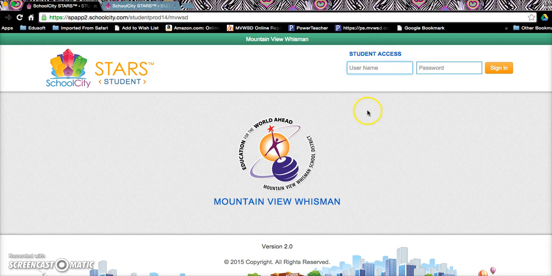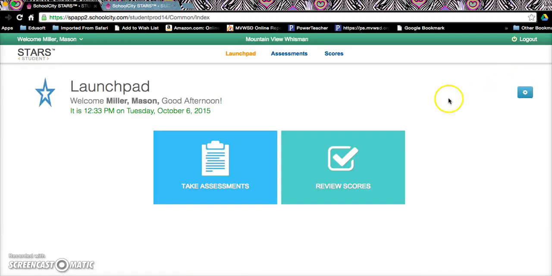For the student access, their username is going to be the same one that they use for logging into the Chromebooks, but theirs does include the @mvwsd.net. So please make sure your students type in the complete username, and then their passwords will be the same that they use for the Chromebooks. And they'll click on sign in.